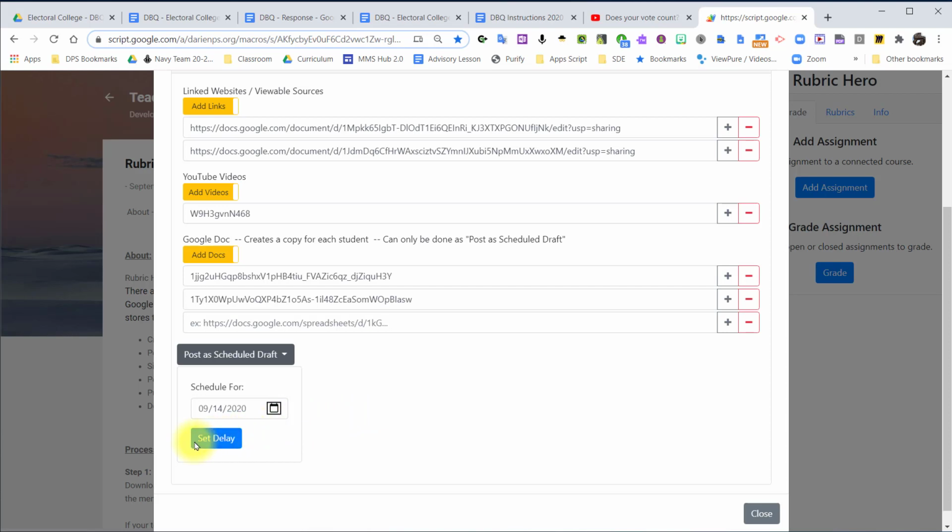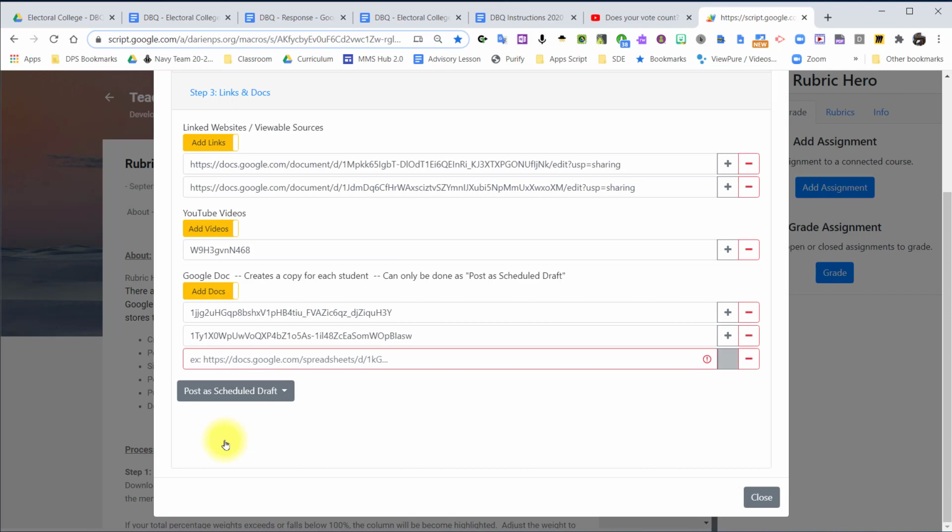Now, you're going to notice it says set delay. So it's going to schedule the assignment. So I'm going to set delay. Uh-oh, one or more fields needs to be completed. Okay, so I'm going to get this error message right here, right? So if you notice, I put this little note here, it can only be done as opposed to in scheduled draft, okay? But also, if it's empty and it feels like it should be filled, then it's asking you to fill it.